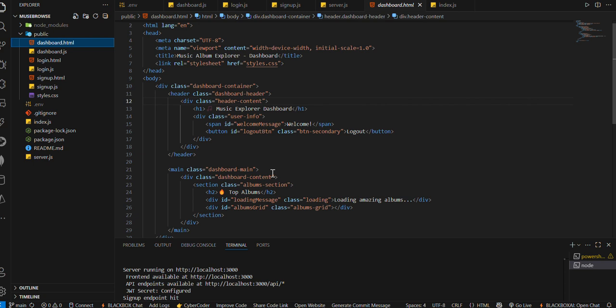For the JWT protected dashboard, when the user logs in, I store the JWT token in local storage. Then on the dashboard page, I check for this token. If it's not there, it redirects to login, and if it's there, it allows us to show albums. Let me walk you through the website.